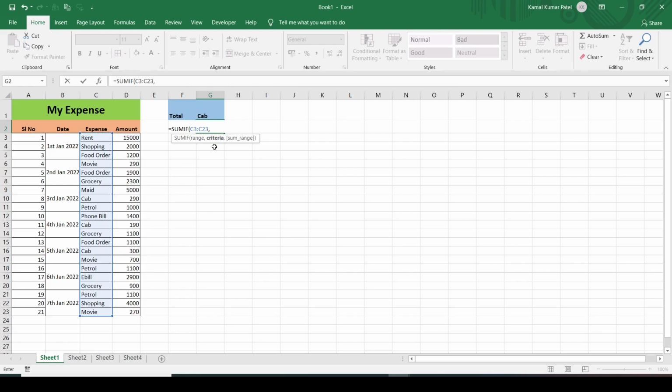Then comma, criteria. I want to calculate for cab, so under double quotes I will type cab, then double quote ends. Then comma, sum range. I need to give the range of the amount column. So I select the first cell and drag it till the end. You can see this range is D3 to D23, because it starts from D3 and ends with D23. So bracket close and enter.